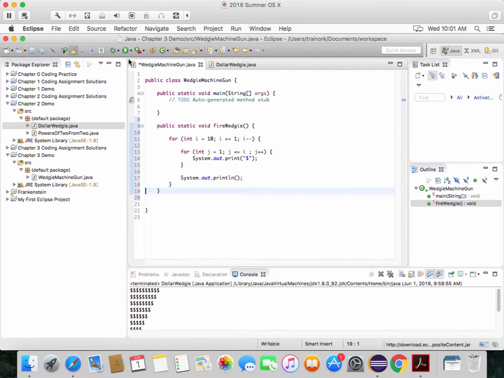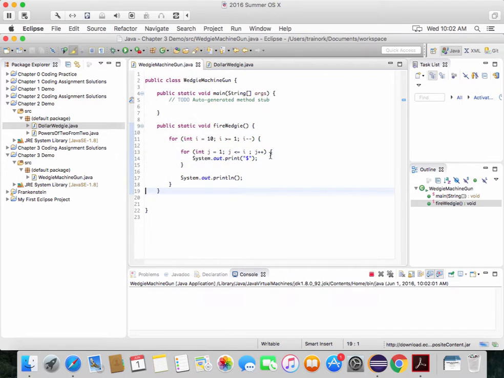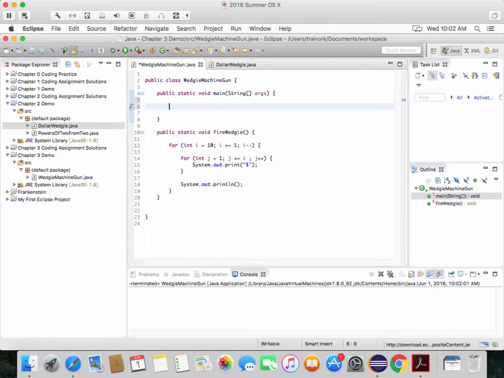And let's just confirm that just for grins. So we're going to save this and run it for the first time, run as Java application. And we just didn't get anything on the console at all because the only thing in main is a comment. Well, we need to put some action in there. So I'm going to delete the comment and I'm just going to call fireWedgie. So I'm going to type in fireWedgie, paren, semicolon to end this statement.